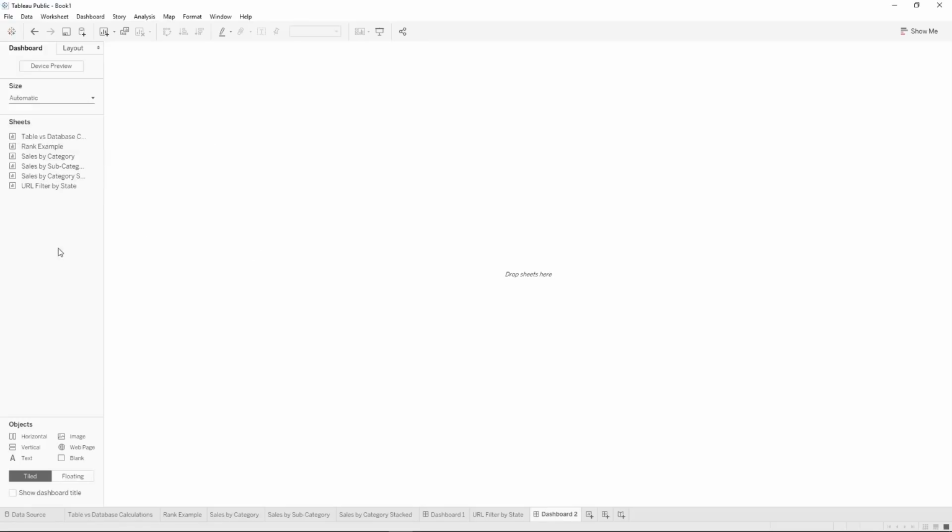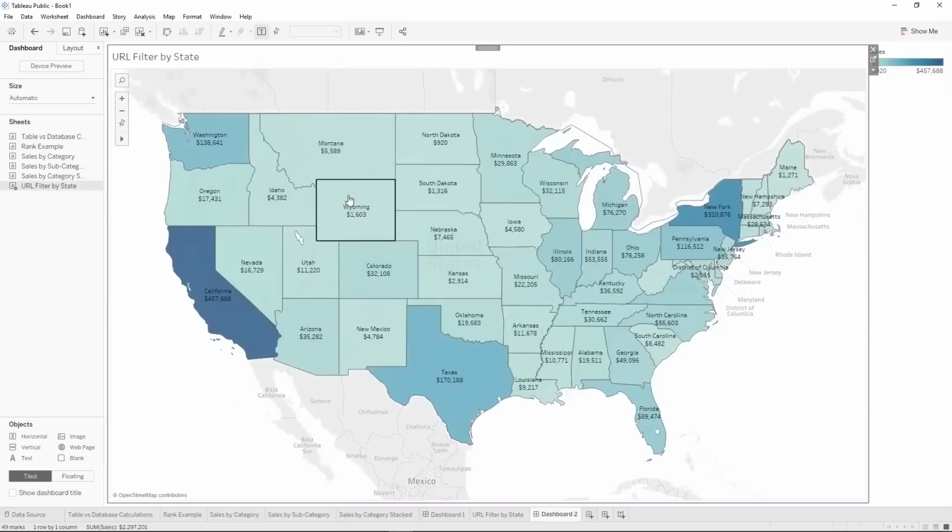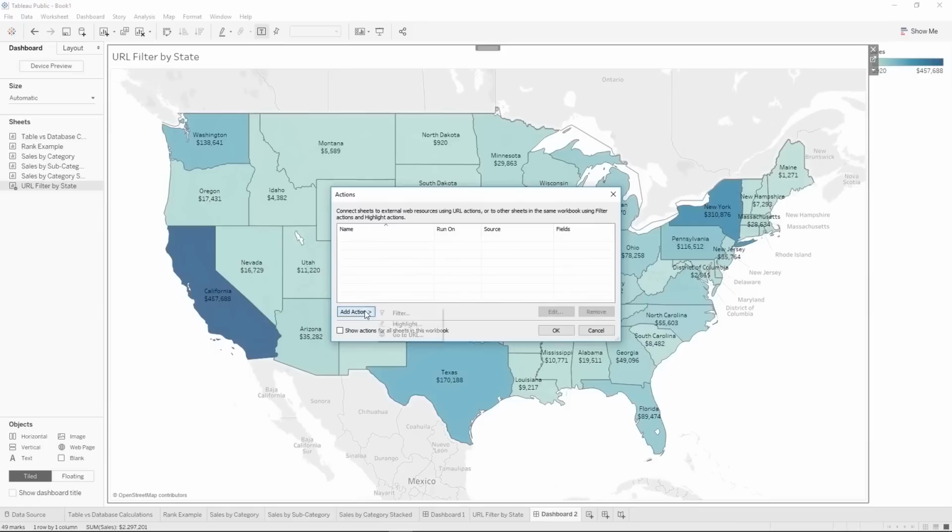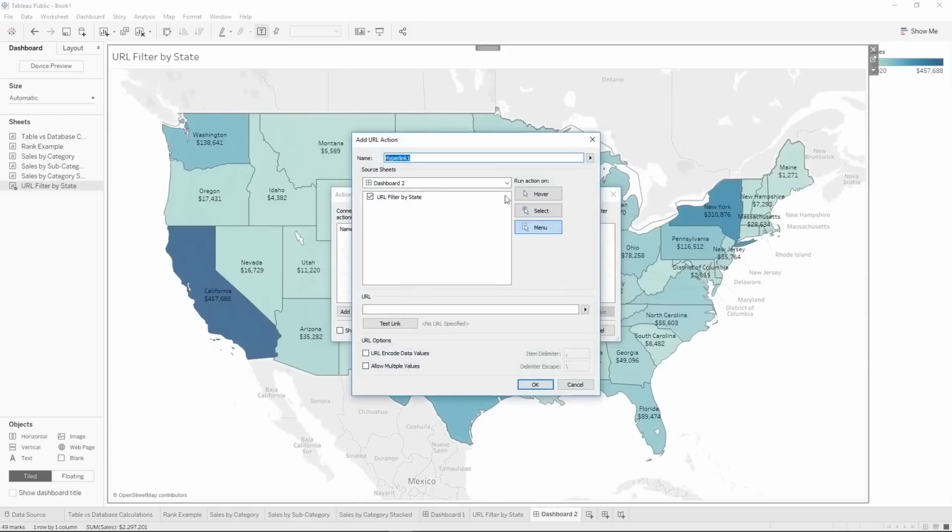Change our size to automatic, and let's pull in URL filter by state. If we go to dashboard actions, you can see there are no actions for this dashboard yet, so we're going to add a go to URL action on select. And since it's on select, the name of this URL won't show up, but it will show up in our list here, so it's nice to name it something unique.